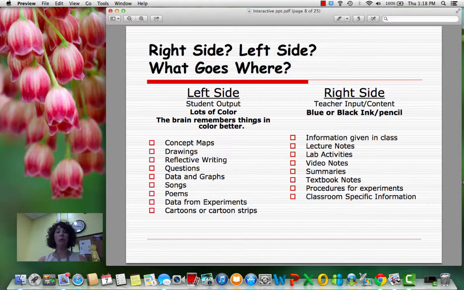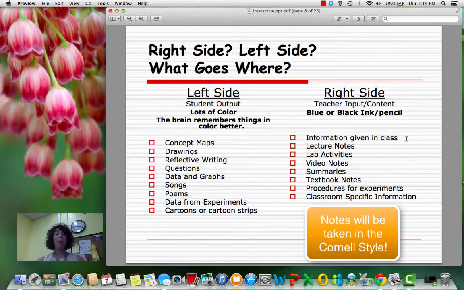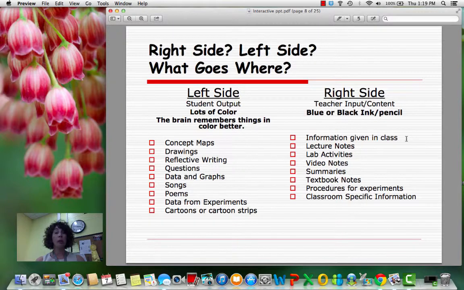Okay, so let's talk first about the basis of the interactive notebook. Of course, when you're looking at a notebook, you have a right side and a left side. So what goes where? Well, I'm going to start with the right side because this is what the teacher, whoever your teacher might be, is giving you. That is going to be your teacher input or the content. So information the teacher gives you in class, lecture notes, the actual lab activity, maybe you're watching a video and your teacher's asked you to take notes on the video. That would go on the right side.